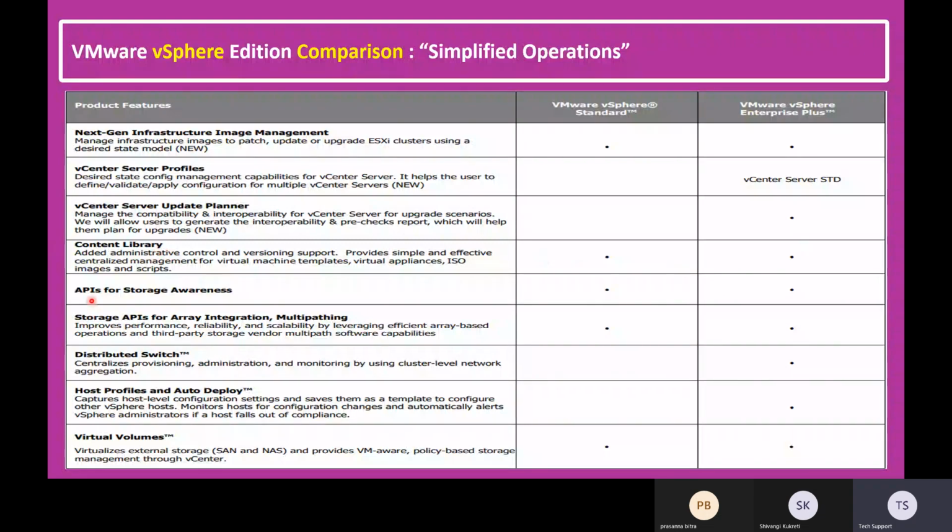Okay, and API for Storage Awareness. This one was discussed during the software defined storage session. API for Storage Awareness is nothing but VASA, or APS as we call it. This is also available for both editions. And the Storage API for Array Integration and multipathing. If you want to do storage array integration and multipathing, this is also available in both editions.